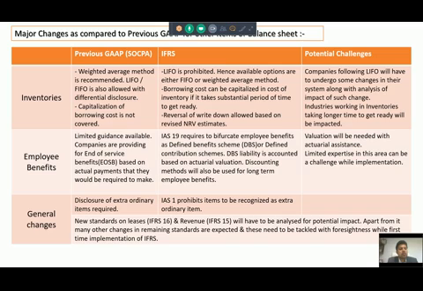What are the other general changes? Like disclosure of extraordinary items was required under SOCPA. Now IFRS says that there is nothing extraordinary in the balance sheet. Everything is ordinary, so it prohibits an item from being recognized as an extraordinary item.